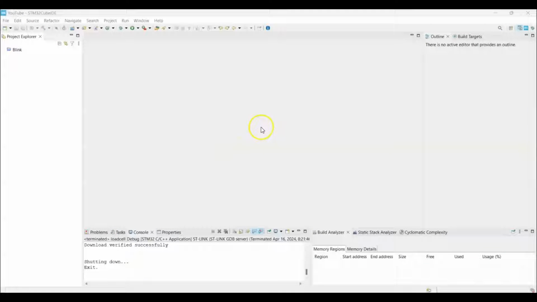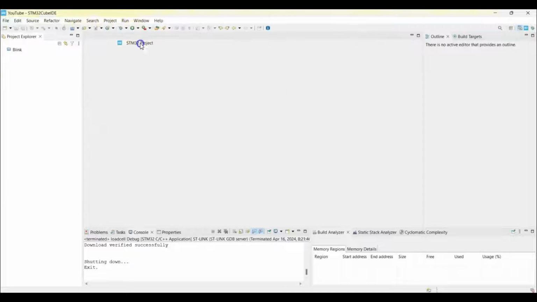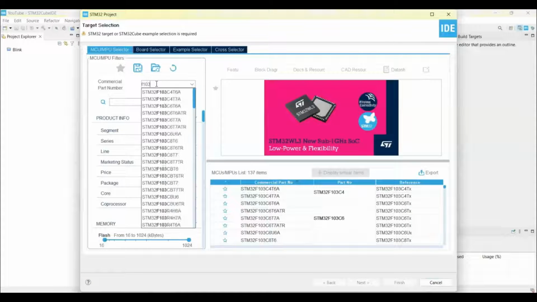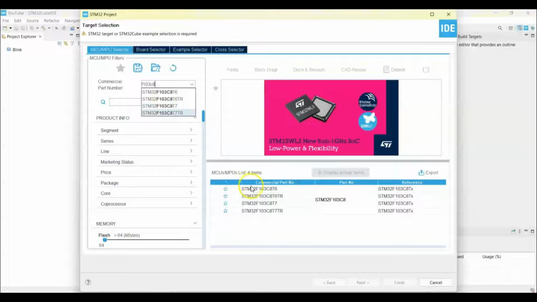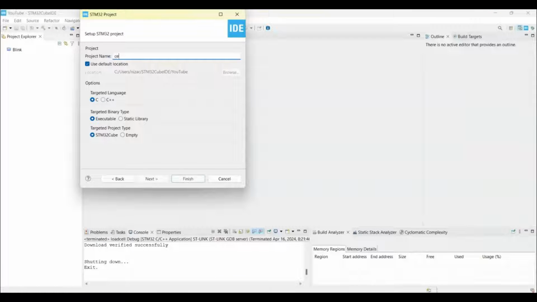Now I have opened the CubeIDE. If anybody doesn't know how to install CubeIDE, I have made a separate video. It's available here. Now we click File, New STM32 Project. For the commercial part number, we put F103C8. We can select this one. Next. For the name, I can put cell. Finish.